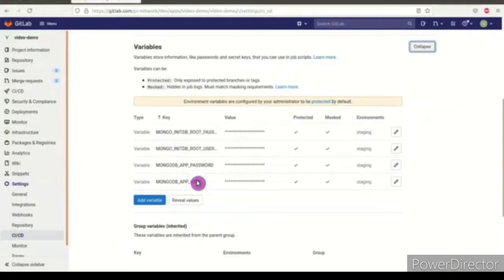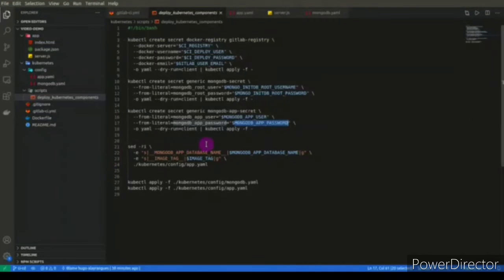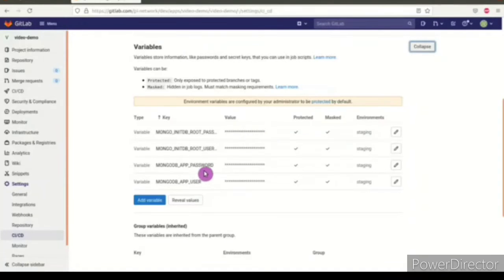I created the 4 secret variables we need, and we can go back to the script. So now these 4 variables are defined and are passed to these 4 secret variables. So let's take this one, for example. Here we create a secret called Mongo app secret, and we define these 2 variables. And if we take this one, it takes these values that we just defined in the GitLab interface.